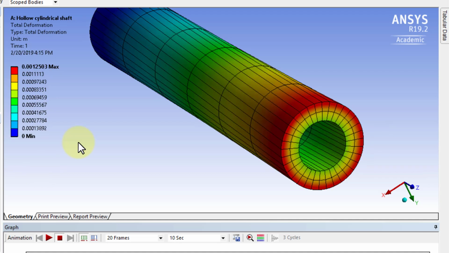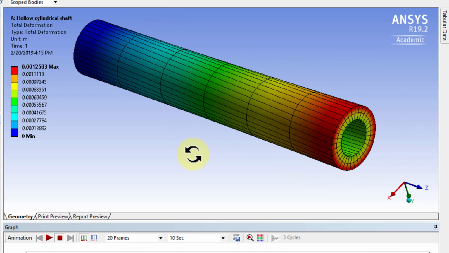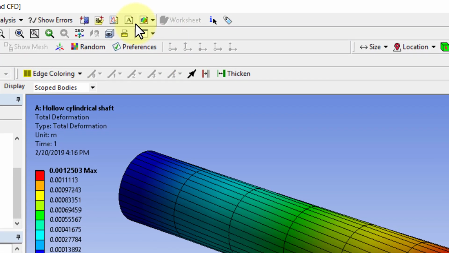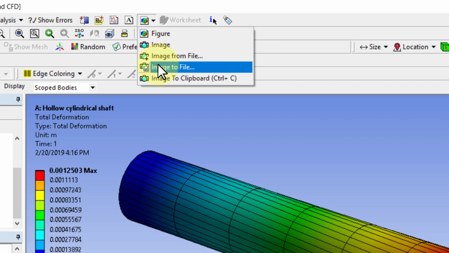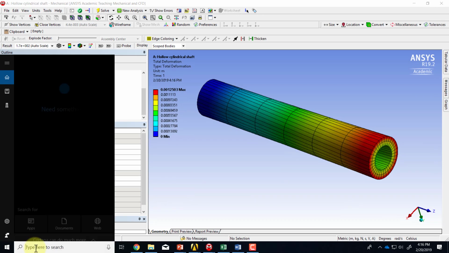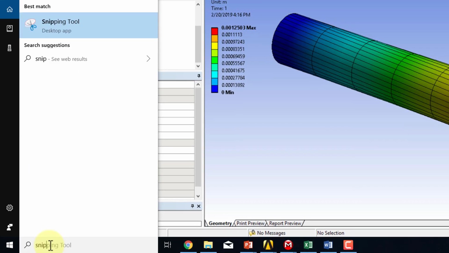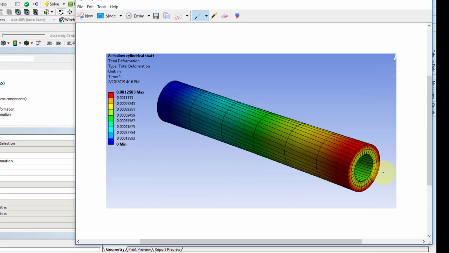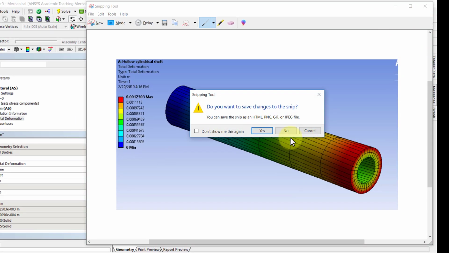If I go back to the total deformation, and say I want to save this view, I can do this in two ways. I can get rid of that and, say you want to put that in a report, you can say over here, image to file, or you can go here and say snip, and you'll get the snipping tool in Windows, so you can just take a snapshot using the snipping tool. If I say snipping tool, I would say new, and then just draw. I won't save it here in the interest of time.